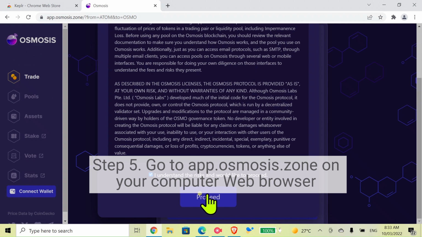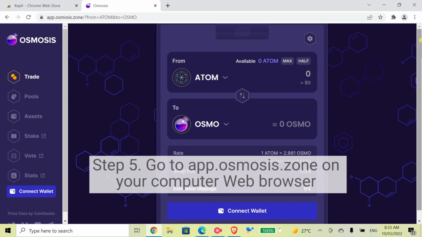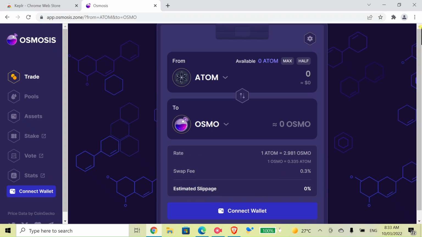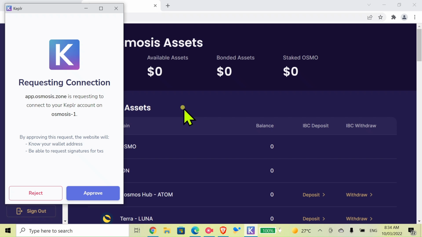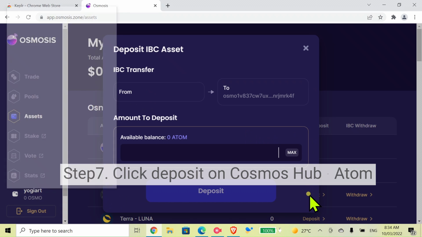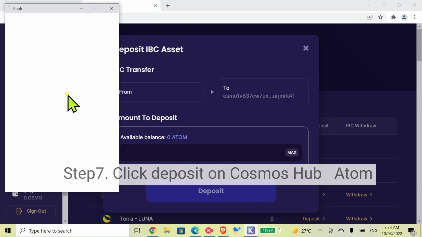Step 5. Go to app.osmosis.zone on your computer web browser. Step 6. Connect your Keplr wallet. Step 7. Click Deposit on Cosmos Hub ATOM.